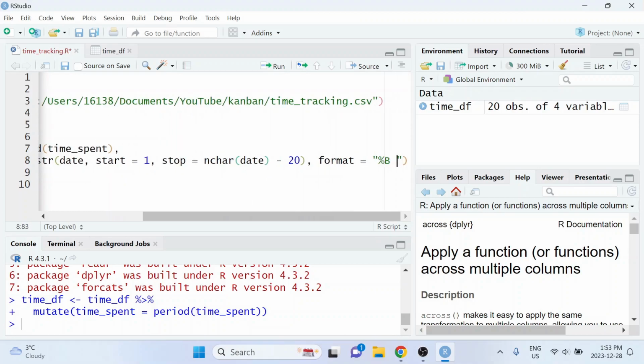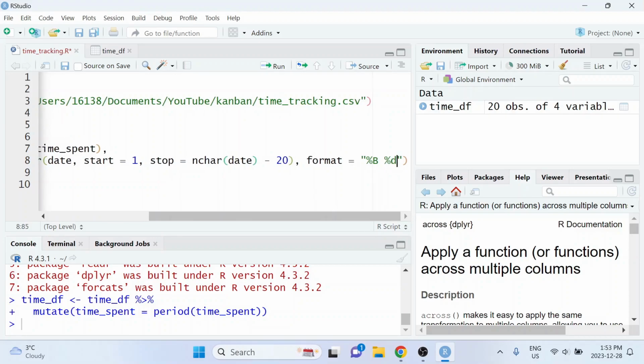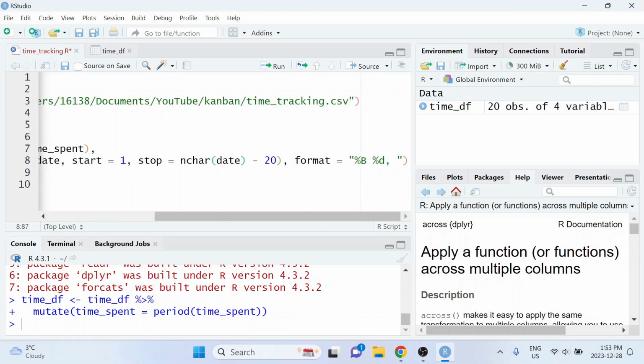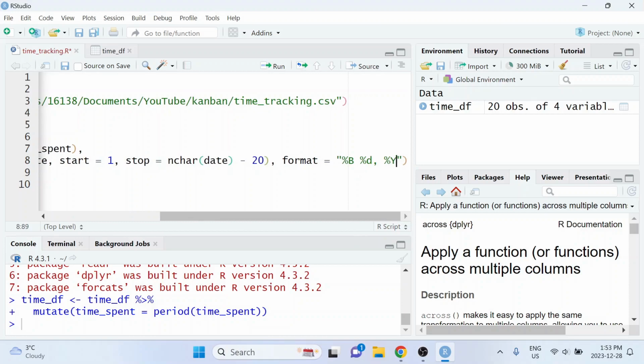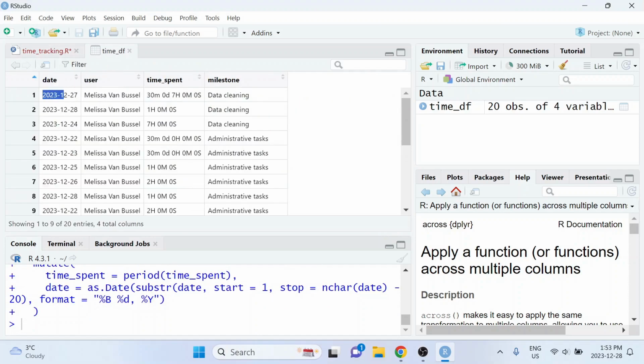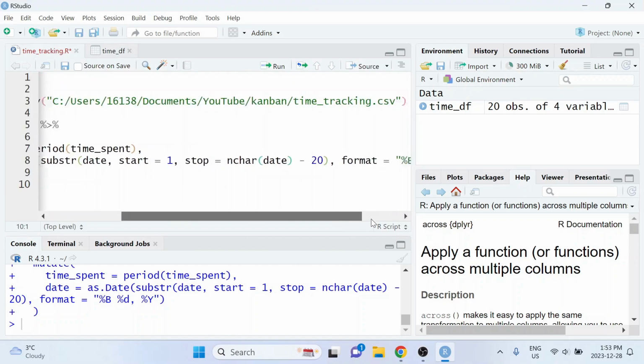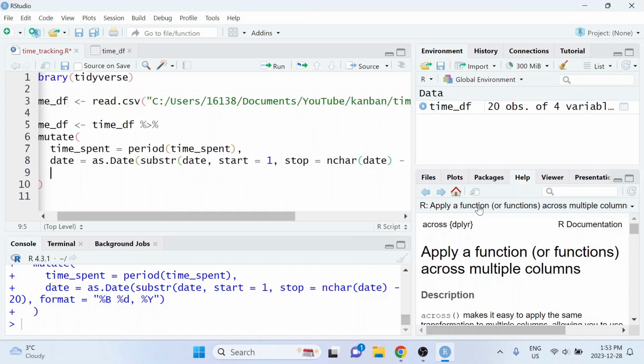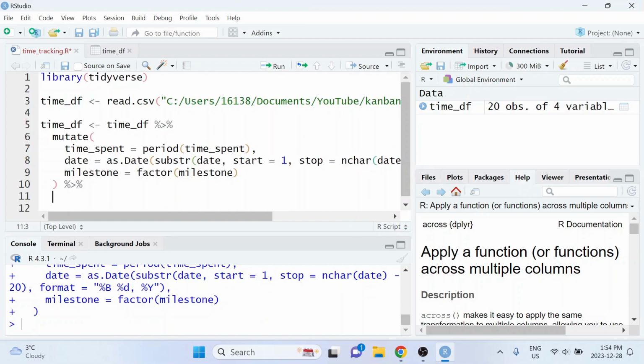It has the full month, which is represented by %B. Then it has the date of the month, which is %d. Then it has a comma, and then it has the full 4-digit year. And if I run that, we can see that the dates are now in a usable format. Finally, we're also going to make the milestone variable into a factor variable, and I'm going to drop the user variable since they're all the same anyways.